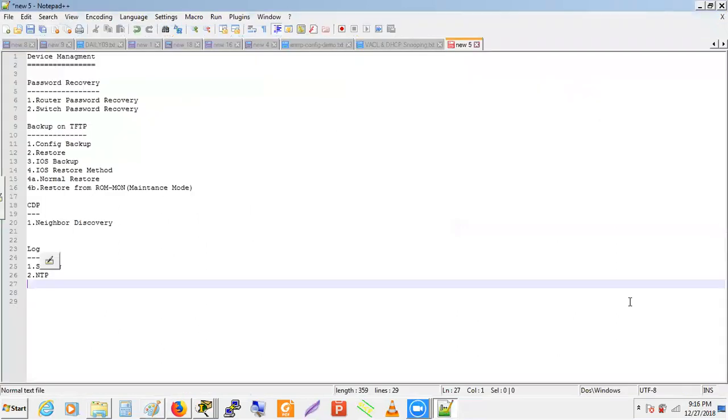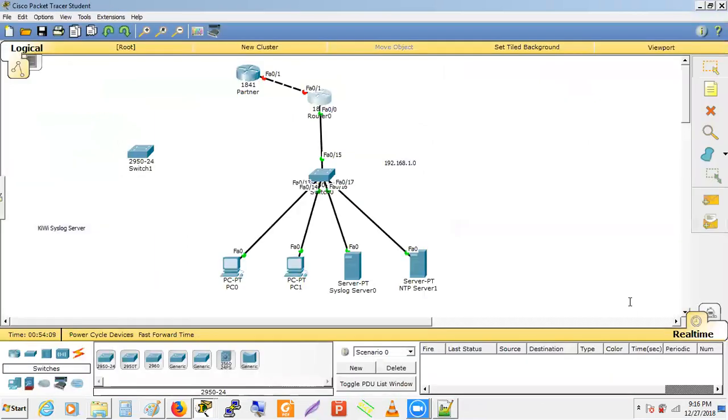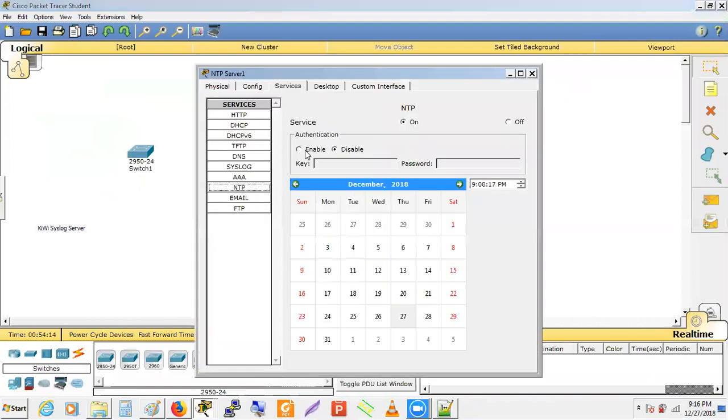Samir, normally what is the best scenario for an NTP server? Best scenario means we have to take a pool, and furthermore it should be encrypted. NTP encryption methods are also provided. We can enable it and provide a key for that.